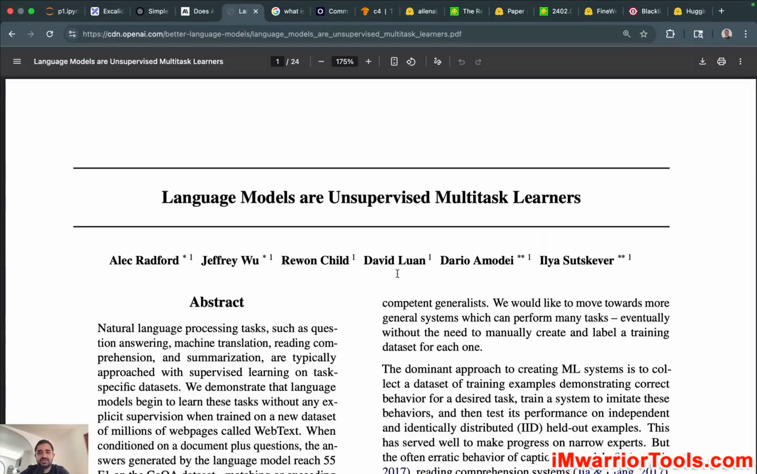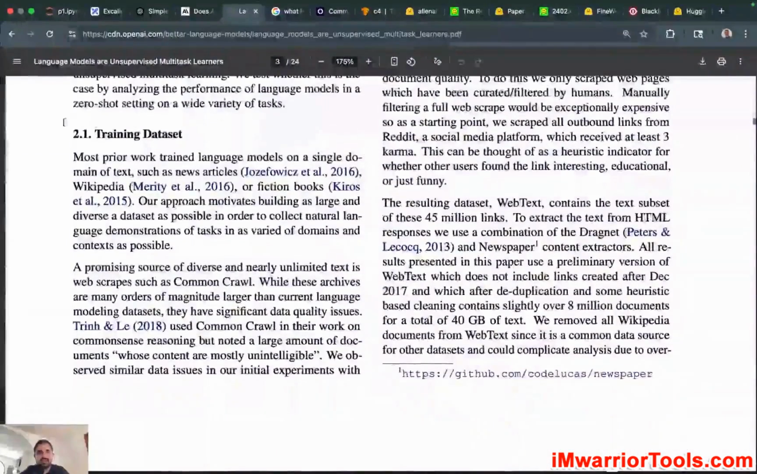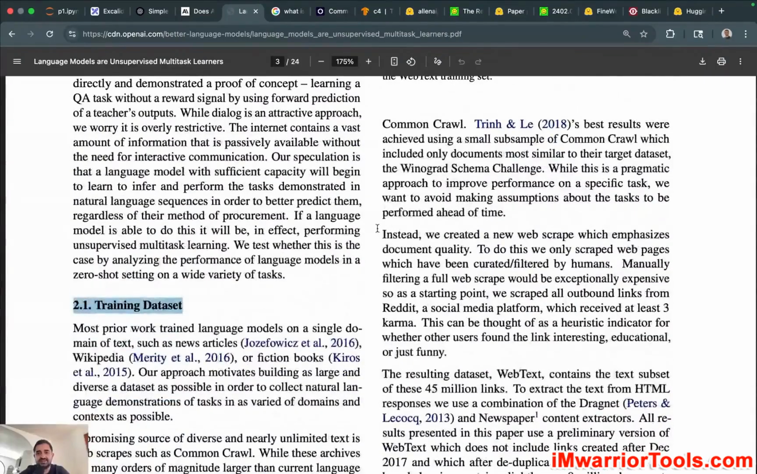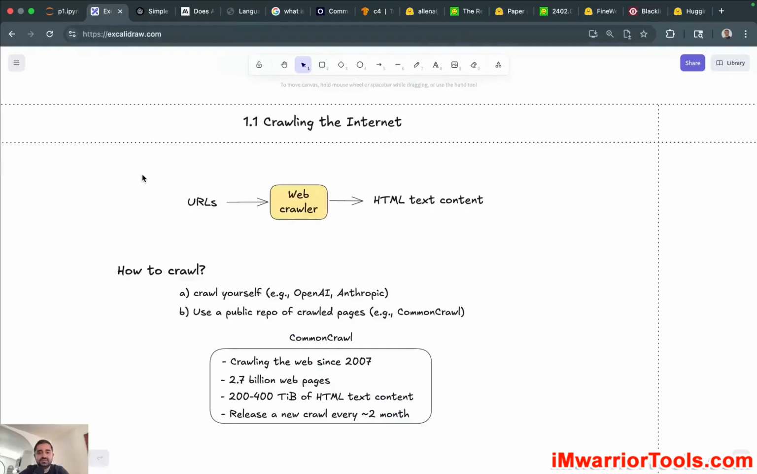And this is also a GPT-2 paper published by OpenAI. We're going to talk in detail about different parts of this GPT-2 model later this week. But for now, I just want to scroll down and get to the training data set. If you read this, they're saying that instead we created a new web scrape which emphasizes document quality. So basically, they also have their own web crawler. They have this software they've written, and they're using that to crawl the web. So this is the first option.